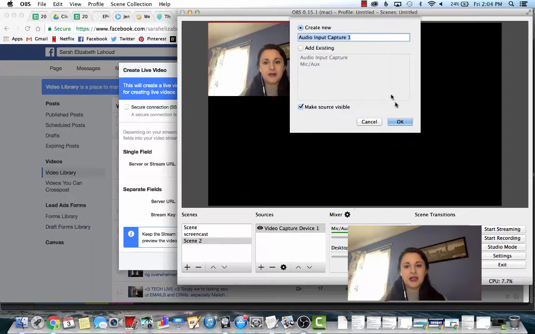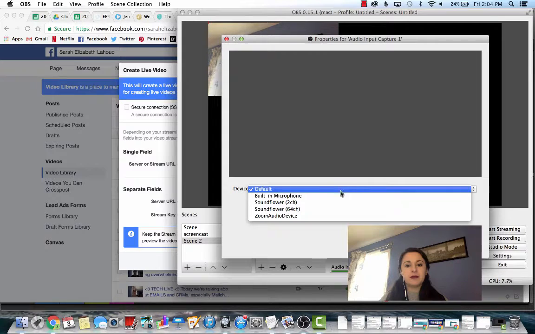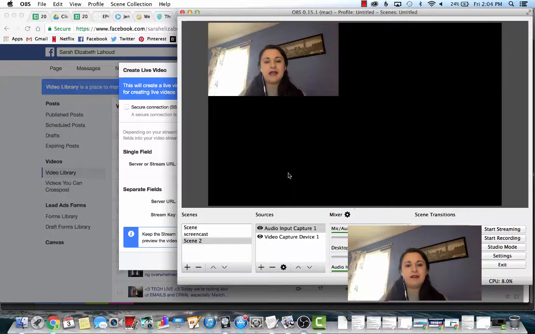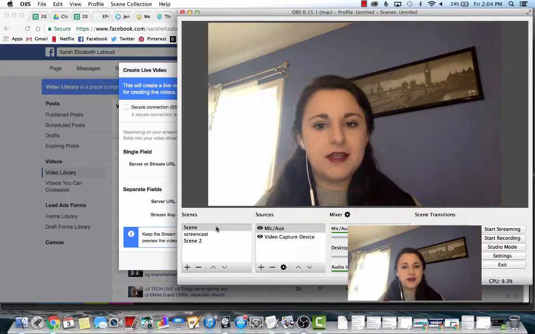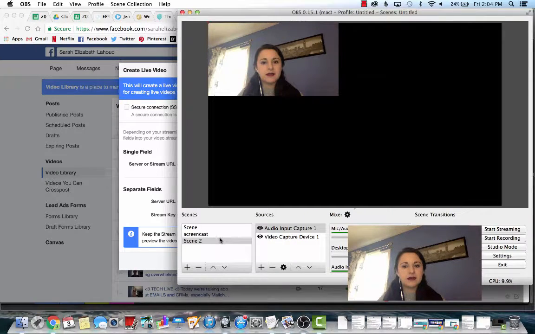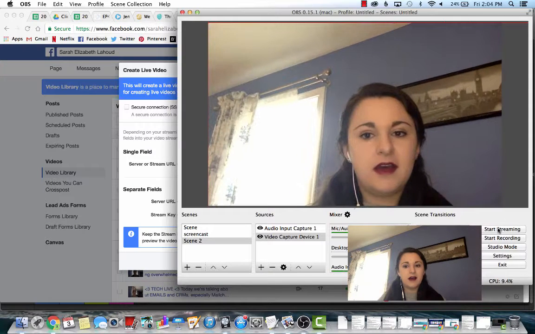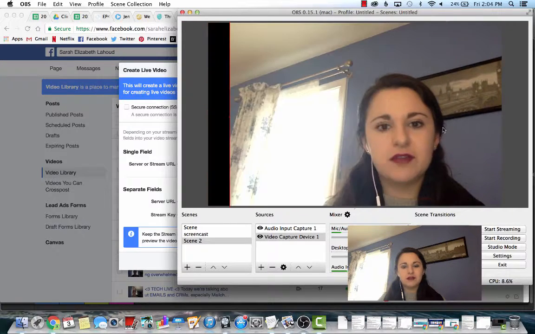Audio input capture, okay, and I'm going to choose my microphone, and then you'll be able to hear me, okay? So you can have as many scenes as you want, and that's how you easily flip them. Just so you know, the reason this is small is because I made it small. You can just go in here and change it so that it's much bigger. Large, moved, whatever you want.